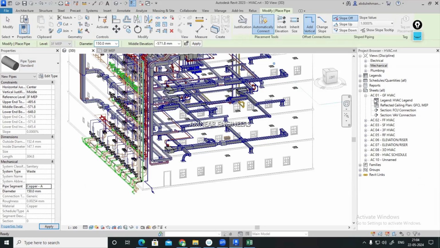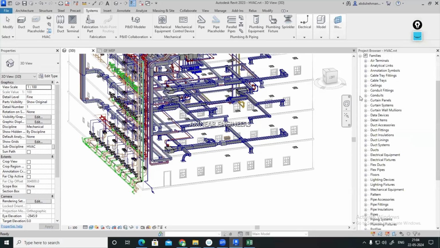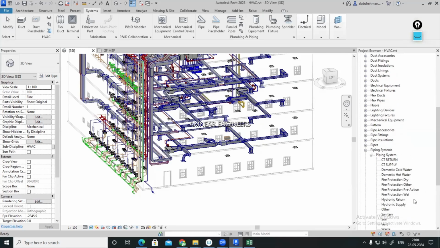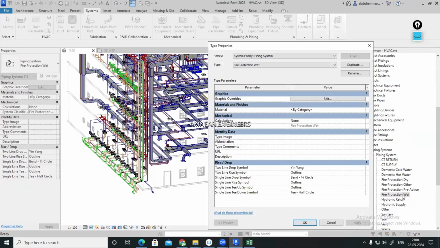Okay. So just go to the project browser. Under the project browser, you can select family. From the family, you can select piping system. Where is piping system? Just select it. Then you can select fire protection wet. Okay. Select it. If you want to duplicate, you can, but I am selecting this one.